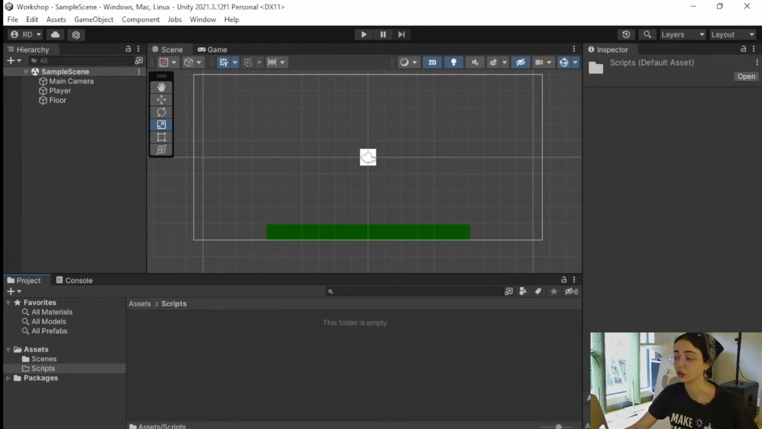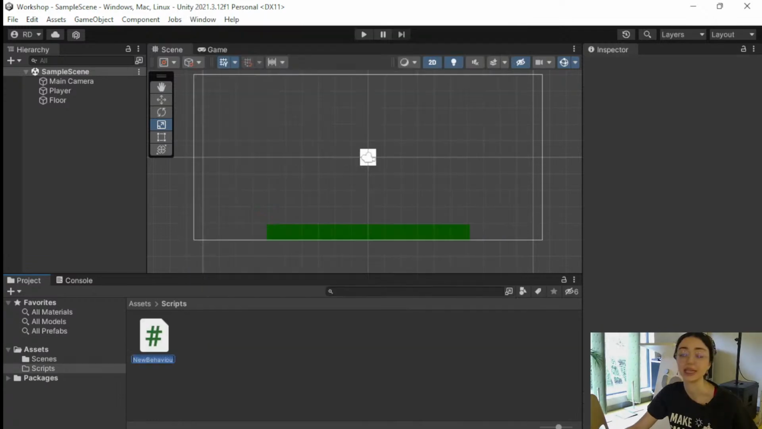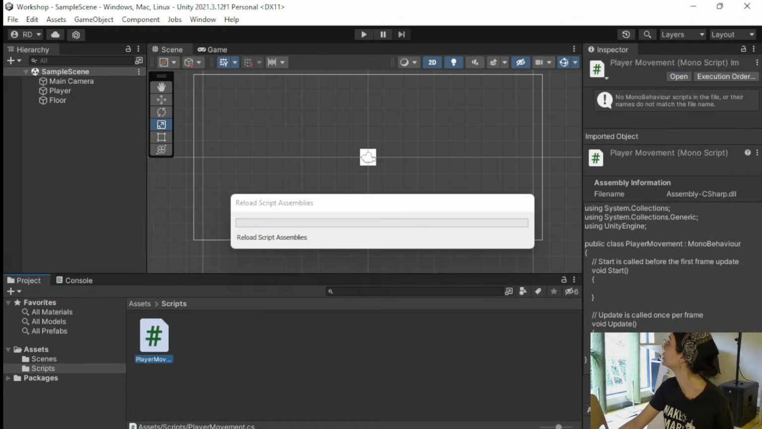Inside the scripts folder, we're going to create a 2D script. Sorry, a C# script. And let's name it player movement. Player movement is like the default way that you would title your script. You would do this for 2D or 3D games.